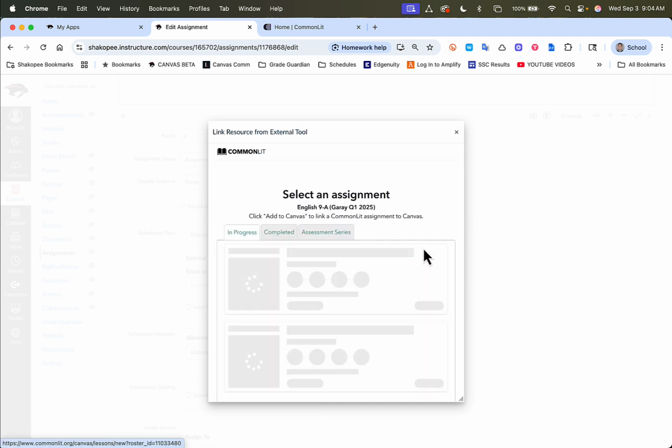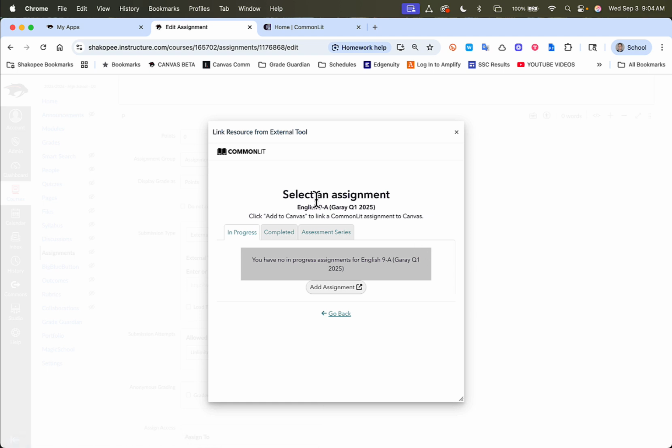All you have to do is click on Select Class, and then what it does is it takes the roster you have in Canvas and brings it over into CommonLit. If you have not set up any assignments in CommonLit, it is going to tell you that you don't have any assignments in progress and that you'll need to add an assignment in order to connect it to the assignment that you're building in Canvas. You can also look at completed assessments or assignments that you've used and the assessment series as well. We won't cover that in this video.